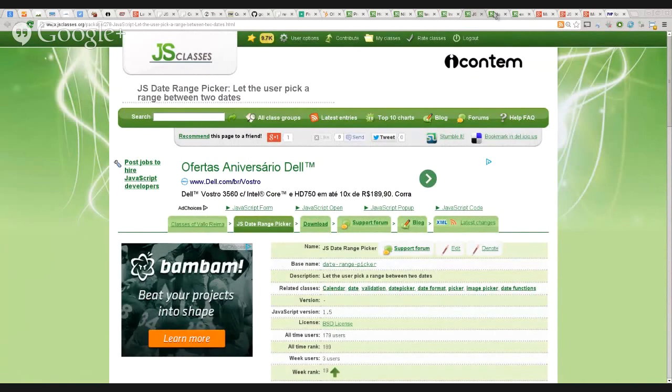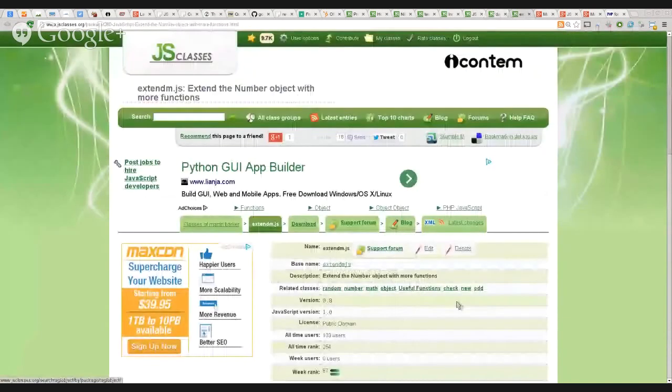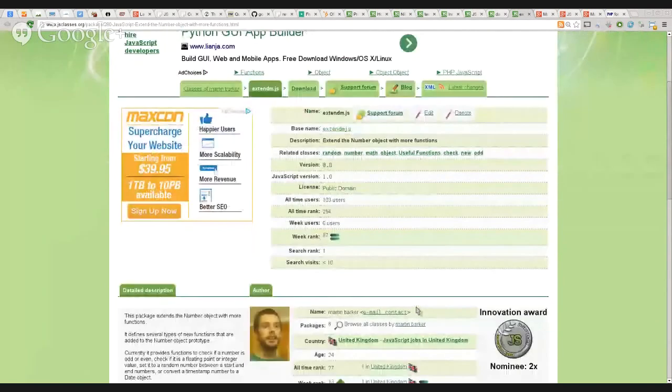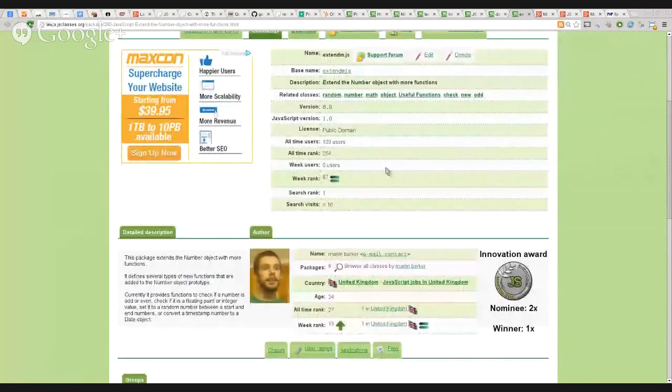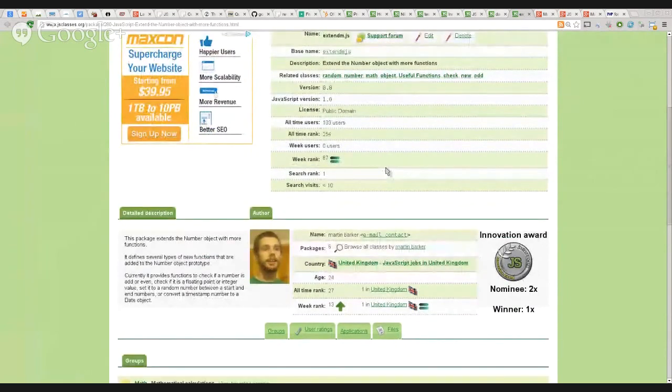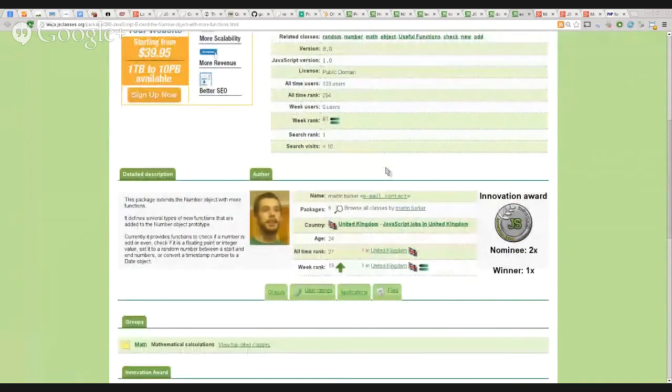So moving on, there is one other package to comment about this month. This one is a bit unusual. Extend m.js, which is basically to extend the number object with a few more functions. This one was developed by Martin Barker from the UK, and he has published quite a lot of packages. Some of them are innovative, and hopefully he continues to publish more innovative packages.